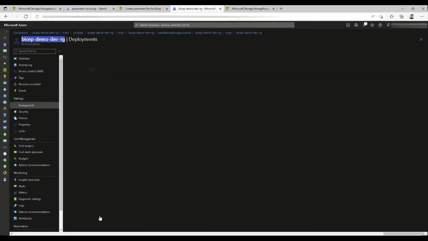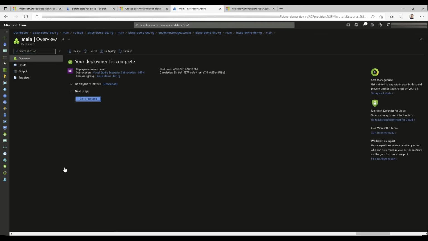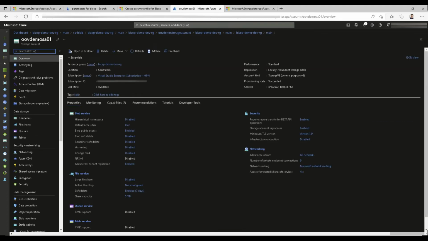Let's take a look in Azure under the resource group, deployments. Here it is, and there you go. Here's my storage account created.